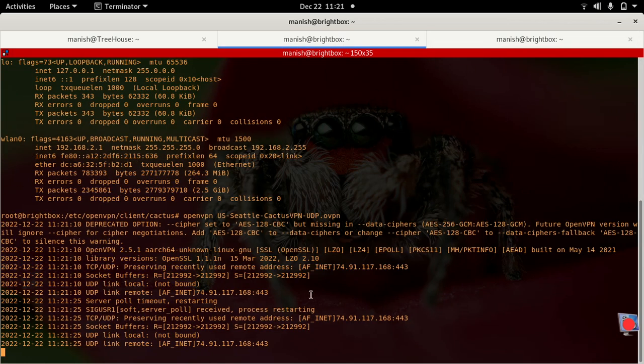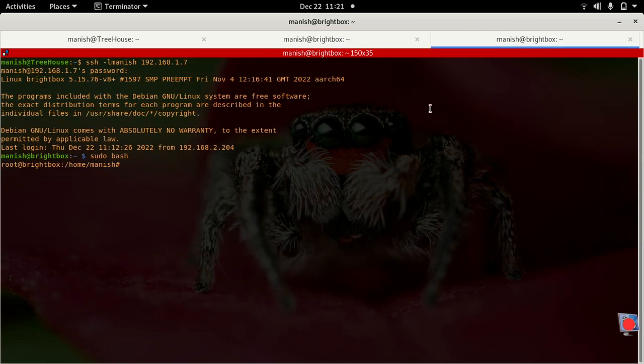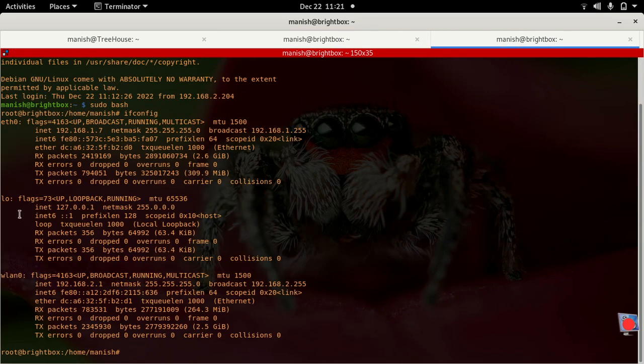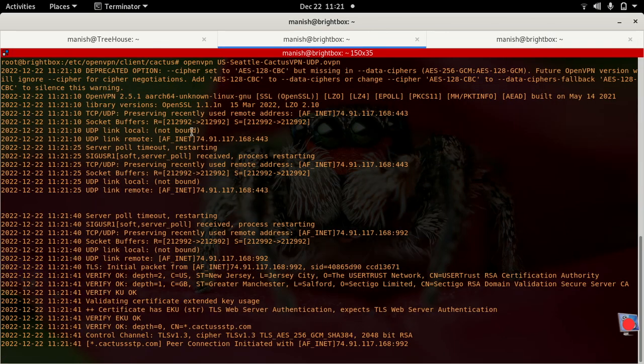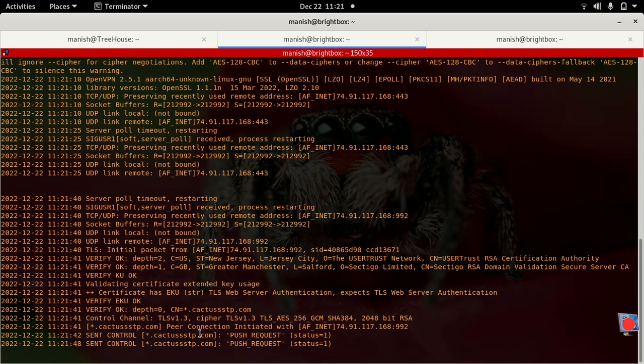I think it's still taking some time. Here you can still see that there are just 3 interfaces. Once it's connected, you will see 4 interfaces: Ethernet, loopback, WLAN, and tunnel 0. I think it is still connecting. Just wait for some time.